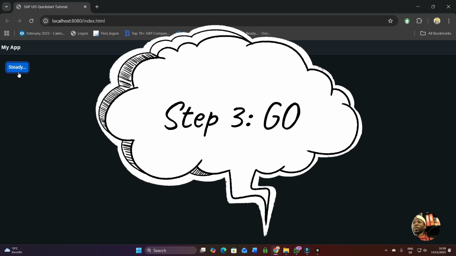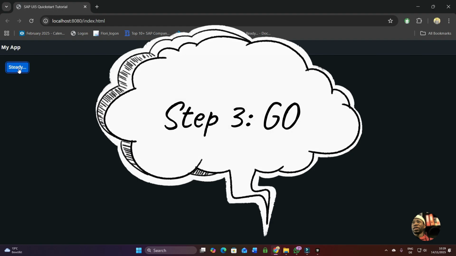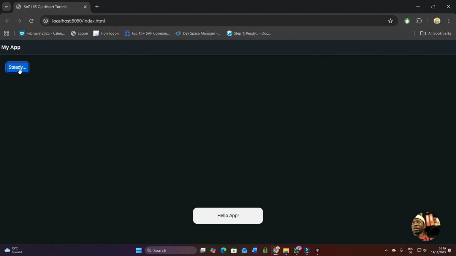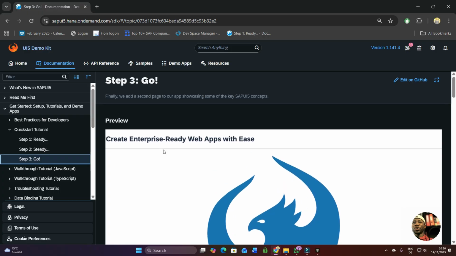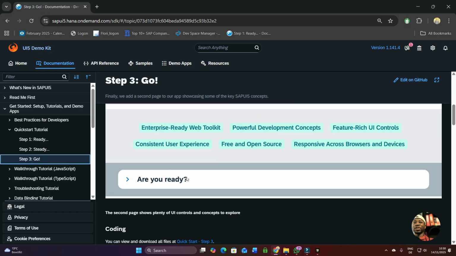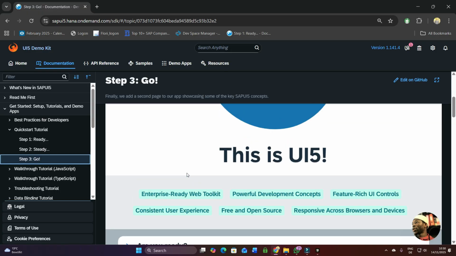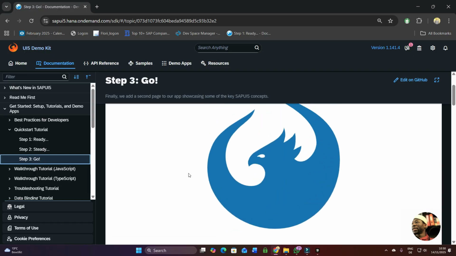The final step for the quick start tutorial before we go into the walkthrough. So we now have the Ready button. If you click on it, it displays the message toast "Hello App". So finally we go to step 3, which is Go, and this is what we are going to achieve. This is more like expanding the application.